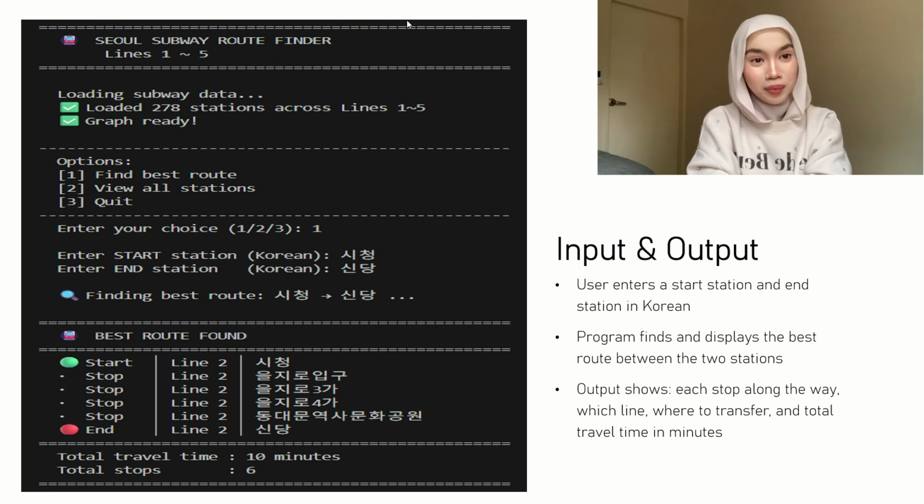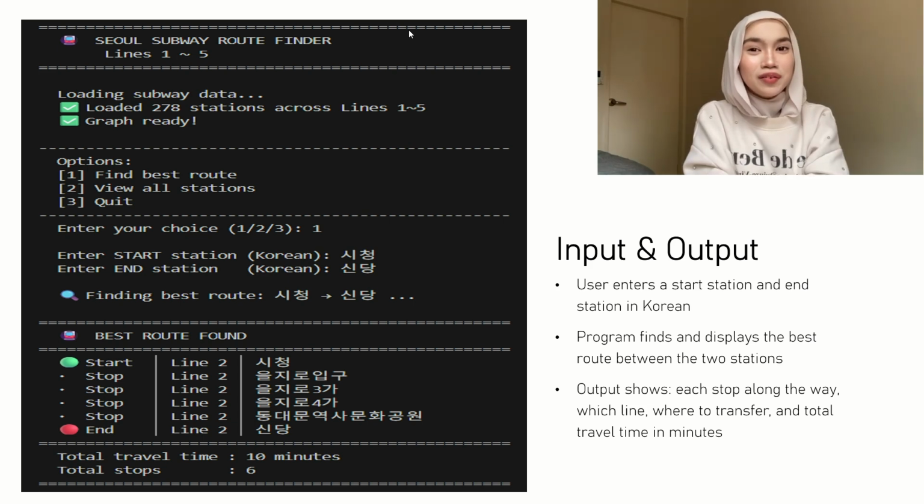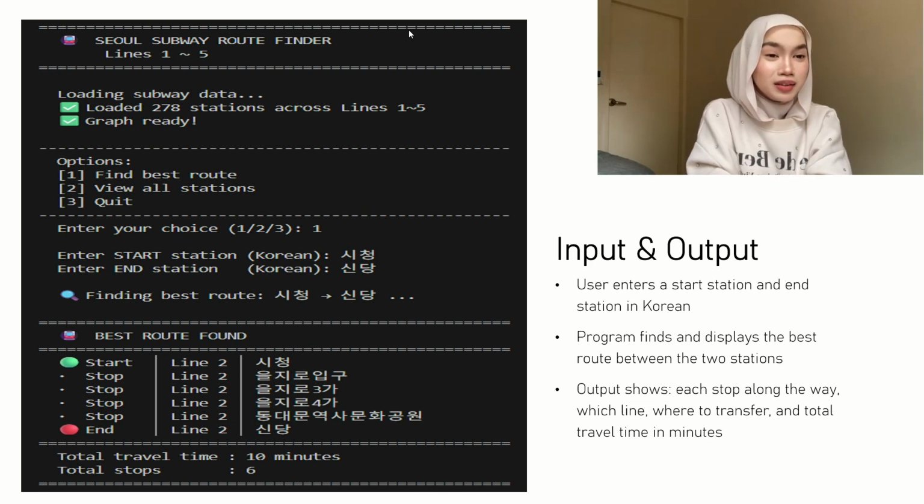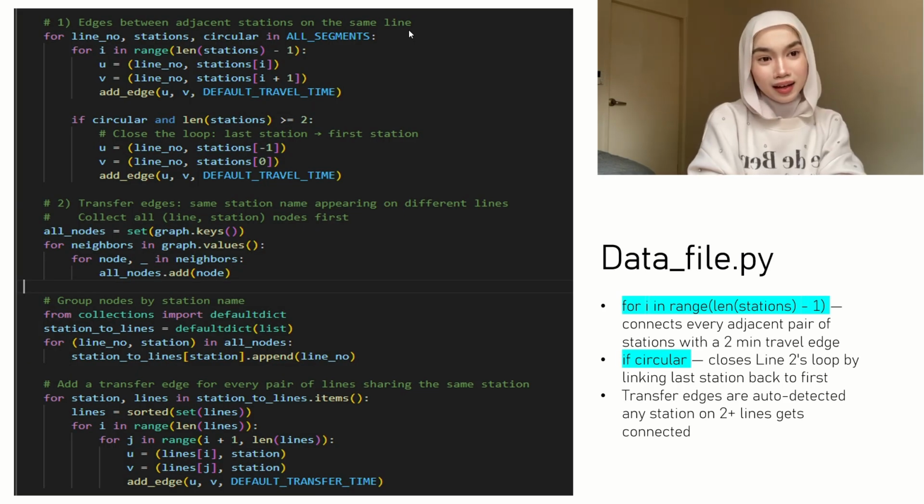For the input and output, the user needs to enter a start station and an end station in Korean, and then the program will find and display the best route between the two stations. The output will show each stop along the way, which lines it belongs to, where to transfer, and the travel time in minutes. Okay, now let's see what we have in each file.